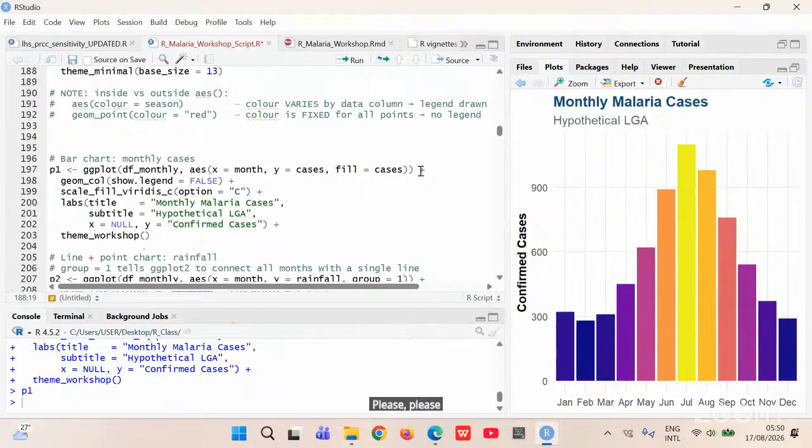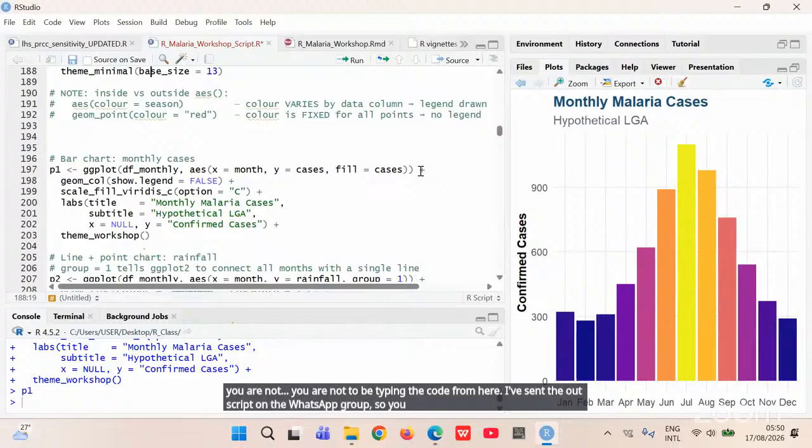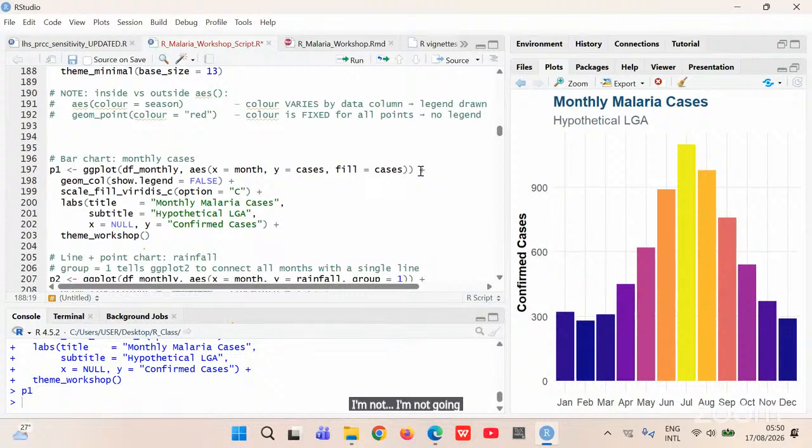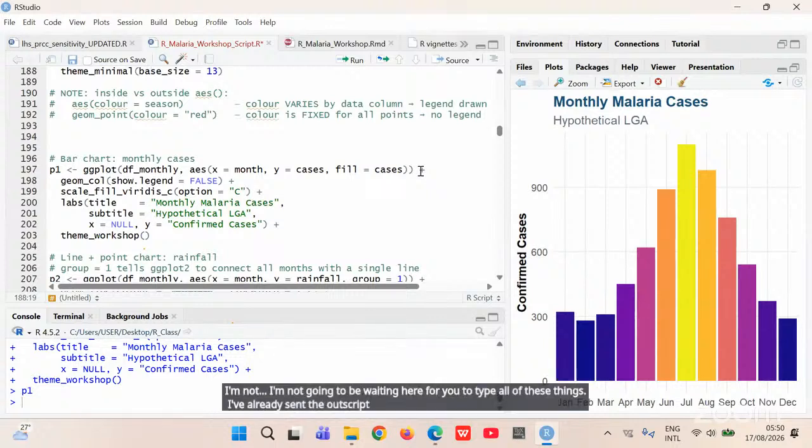Please, you are not to be typing the code from here. I've sent the script on the WhatsApp group, so you just have to download it, open it, and run it at your end. I'm not going to be waiting here for you to type all of these things. What you are seeing here, I've also sent to you, so I'm only explaining here.